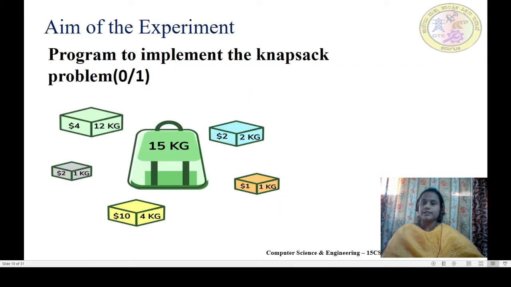Now we'll see the aim of the experiment: a program to implement the Knapsack Problem.